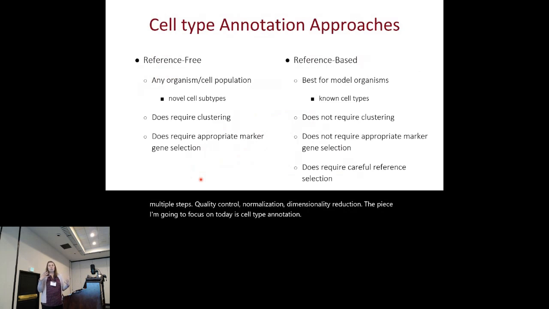I've divided it into 2 general areas. There is a reference-free method for cell type annotation, and then a reference-based method. The reference-free approach is something that we've been doing for quite some time. It can be applied to any organism or cell population. It's really useful if you want to identify novel cell subtypes, and it's what we used before we had a lot of reference data available to us.